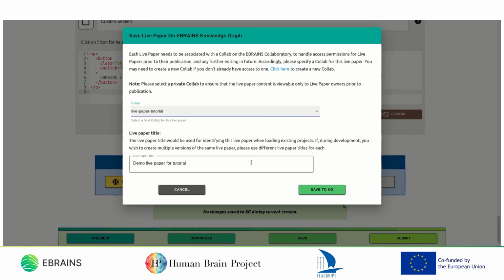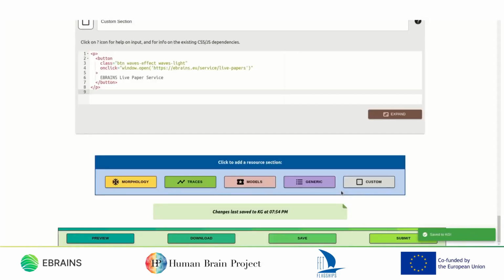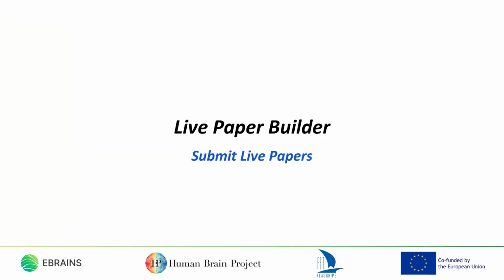The save name is by default set as the live paper name, and I shall go with the same. Once both these inputs are specified, you would see that the Save to KG button is now available. Clicking this button will save the live paper project on the eBrains knowledge graph. As we shall see ahead, you would now have the option of loading the live paper project from the eBrains knowledge graph to continue development. Also note that the text message here has changed, indicating that the save action was successful.